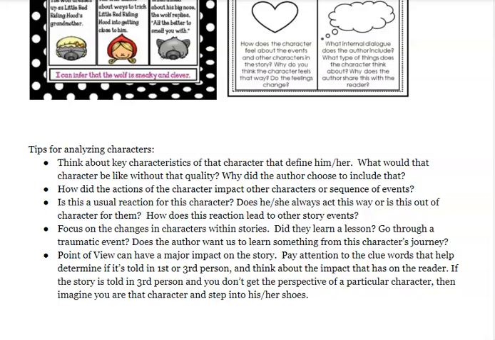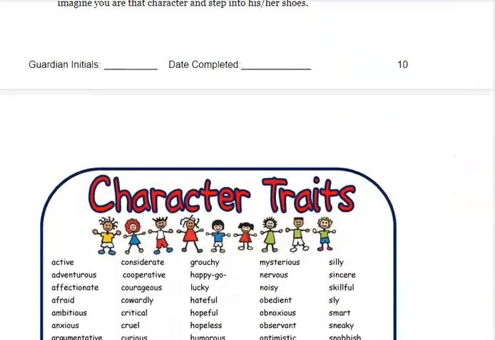And then focus on that point of view. Point of view can have a major impact on the story. Pay attention to the clue words that help determine if the story is told in first or third person. And think about the impact that has on the reader. If the story is told in third person and you don't get the perspective of a particular character, then imagine you are that character and step into his or her shoes. So again, those are just some tips and strategies as you go along in your stories this week.